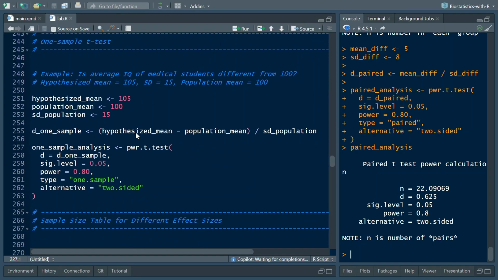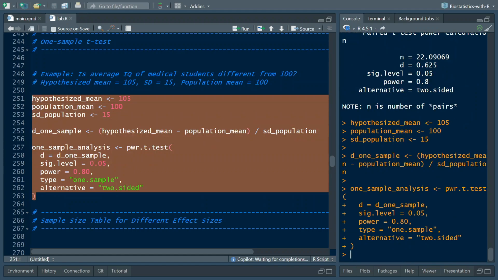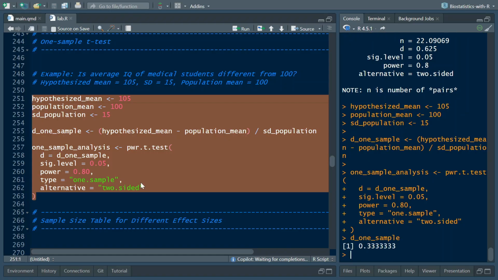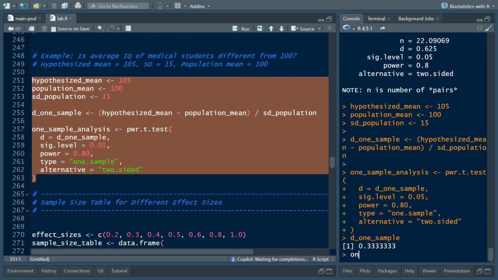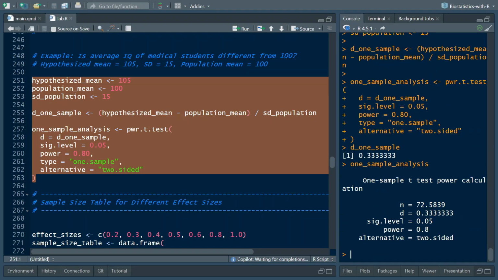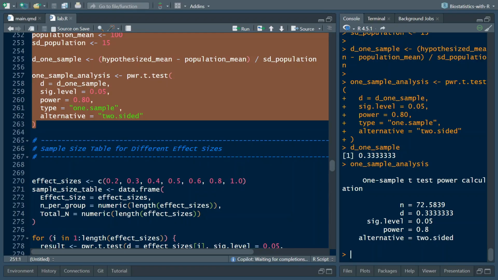So this is the one sample t-test now. Our hypothesized mean is 100, and your population mean is going to be 105, and your standard deviation is 15. So you can say 105 minus 100 divided by 15, and whatever you have, you use it as your Cohen's D. You just change your type to one sample. Your alternative is two-sided. So when you run this now, you get your D for one sample. It's going to be 0.3. It's just one sample analysis. So you're going to be getting approximately 73 as your t-test power calculation.